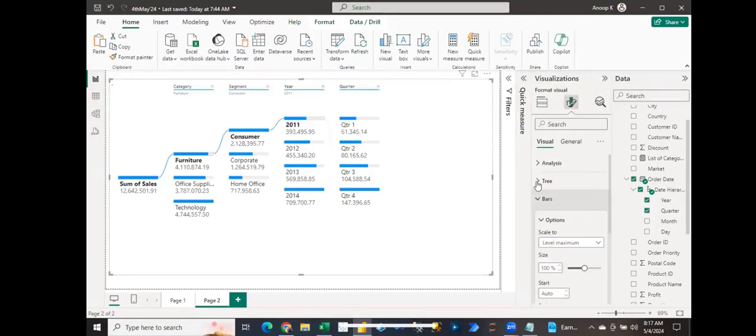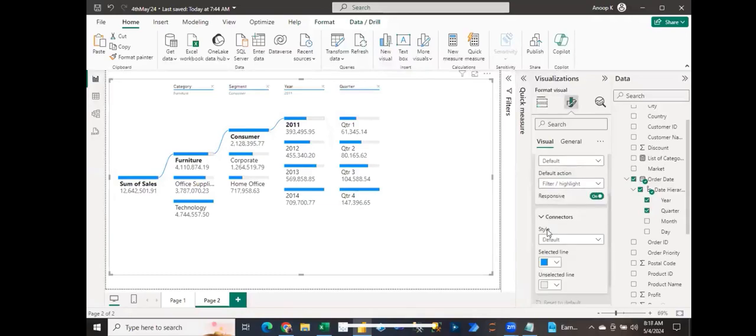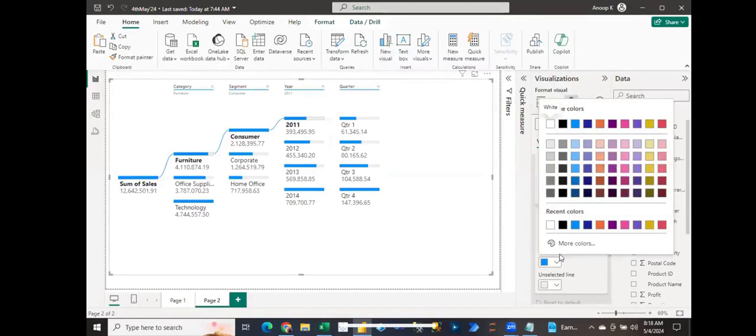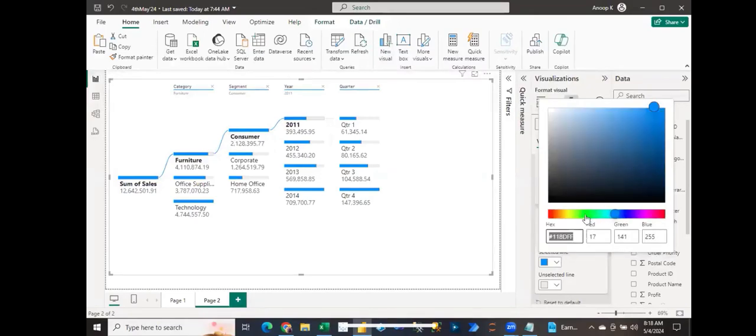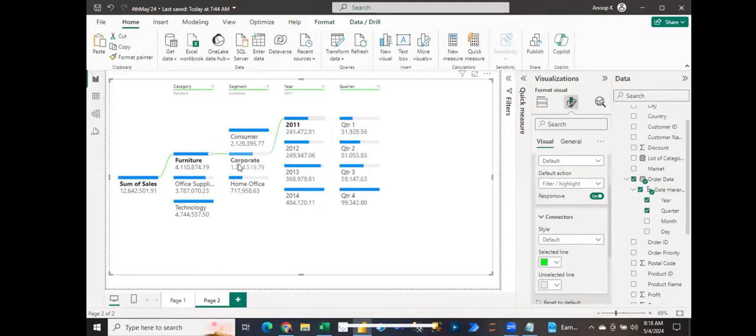Anup, tell me one thing, these connecting lines in the middle, it means we have expanded that category, right? Absolutely. You can see the selected line will come in blue color, the unselected line will come in gray color. If I make the selected line green, then what you see in green, these are the selected lines. It means if you have clicked on furniture, then furniture, then consumer, then 2011. Whatever you click on will be your selected line. If I click here, this happens; if I click here, this happens.